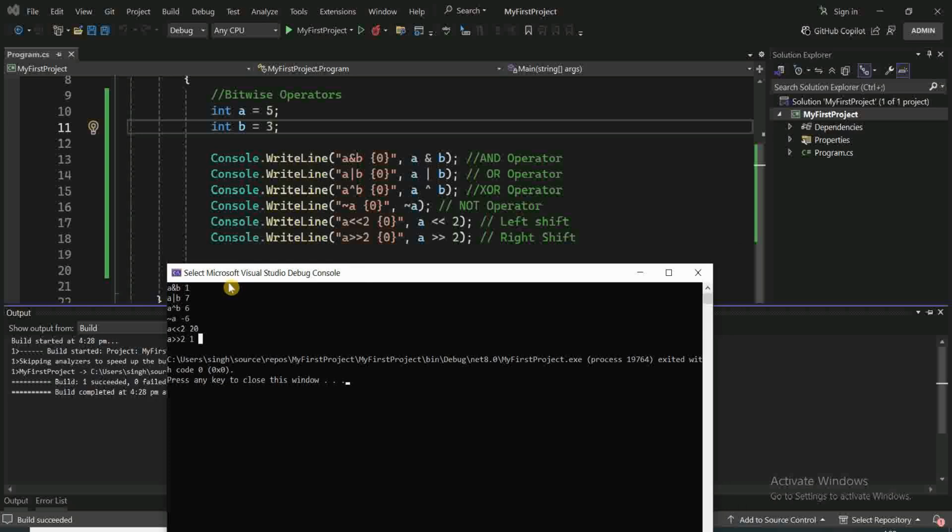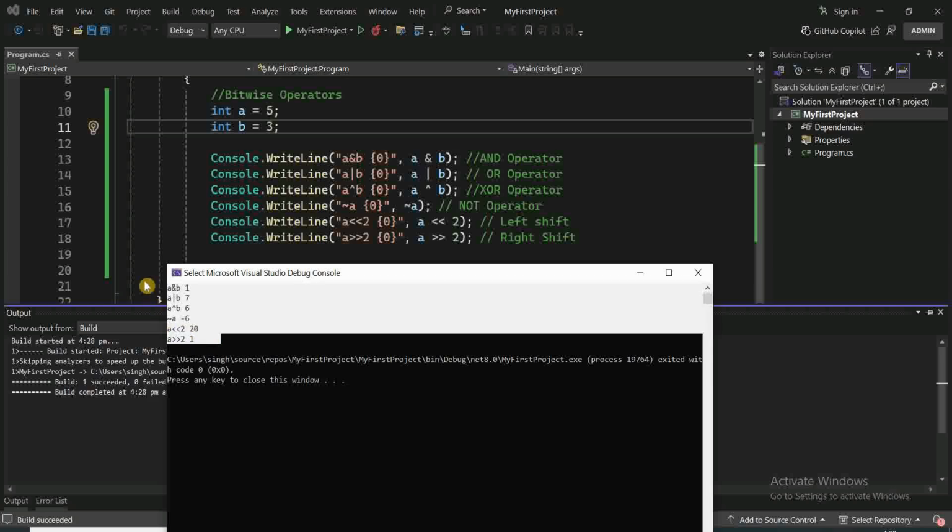So here is the thing: for AND we have 1, for the OR operator we get 7, for XOR we get 6 as the final output, for NOT we get -6, for left shift 20, and for right shift we get 1. So here are all the examples of bitwise operators. One by one I explained them to you. You can also create some demos on these operators for your clarification.